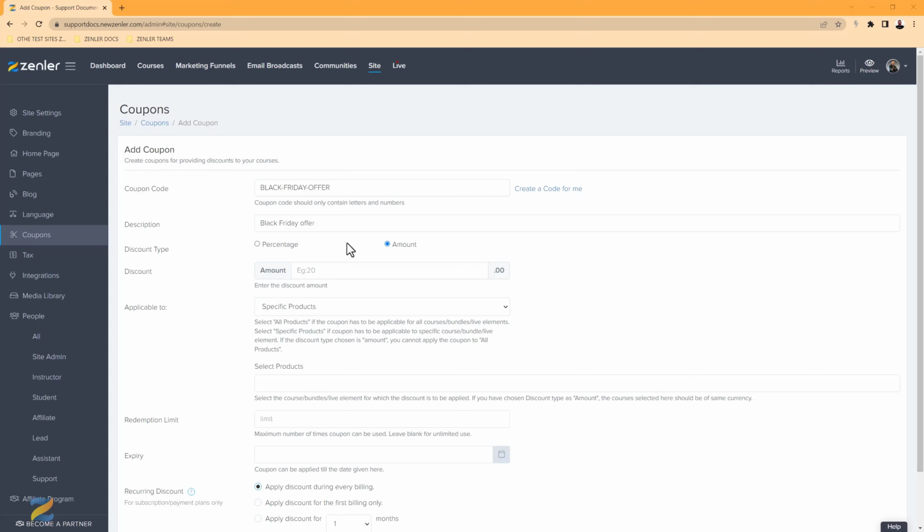So if I had one course and I wanted to discount £50 from that course, then it would reduce the price by half. You can select the products down here and enter the discount amount in here that ties up with the percentage and the amount. This is discount types inside of Zenler.